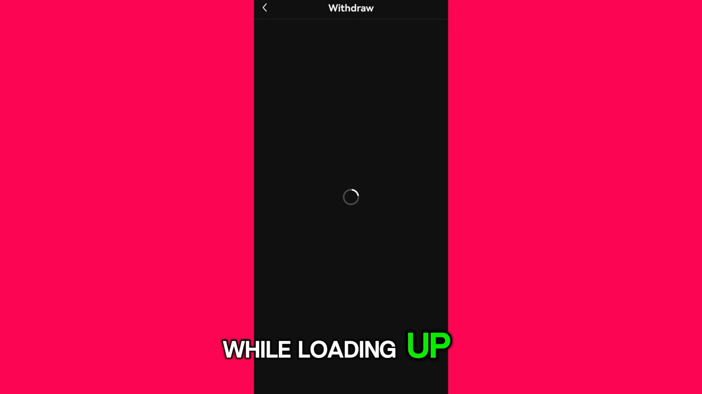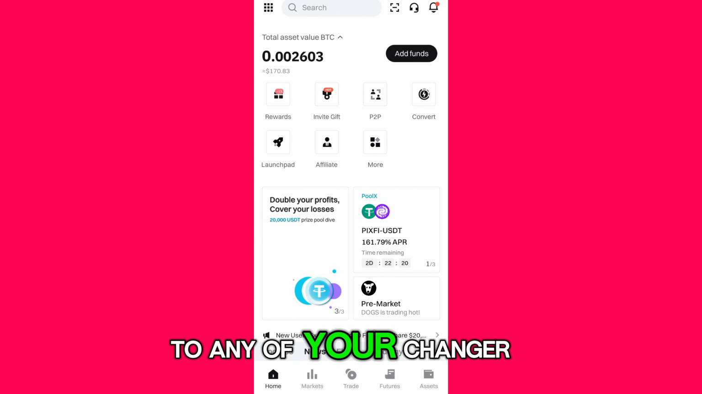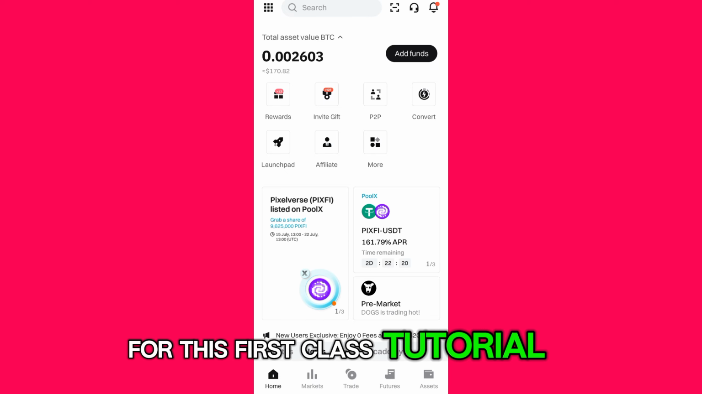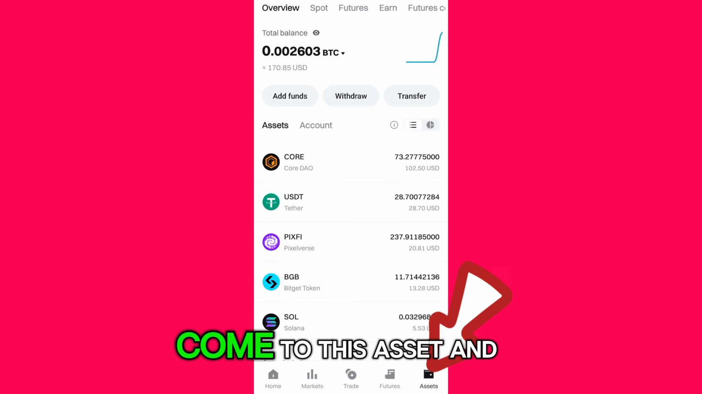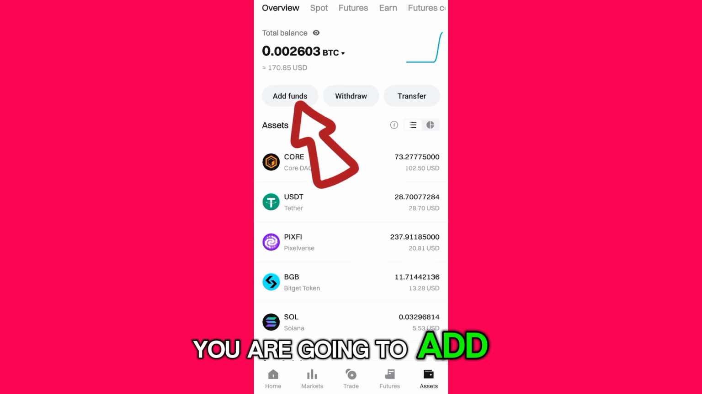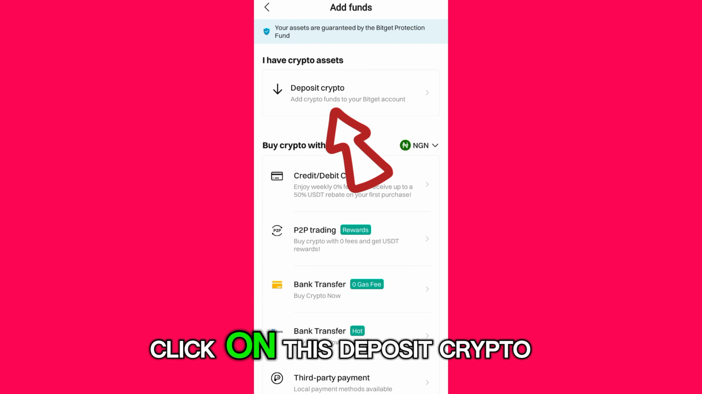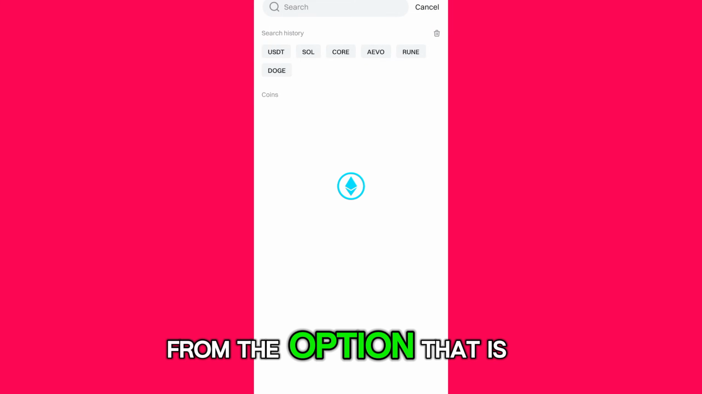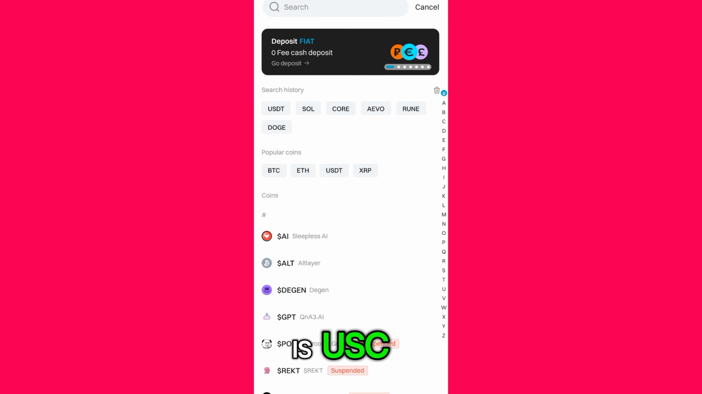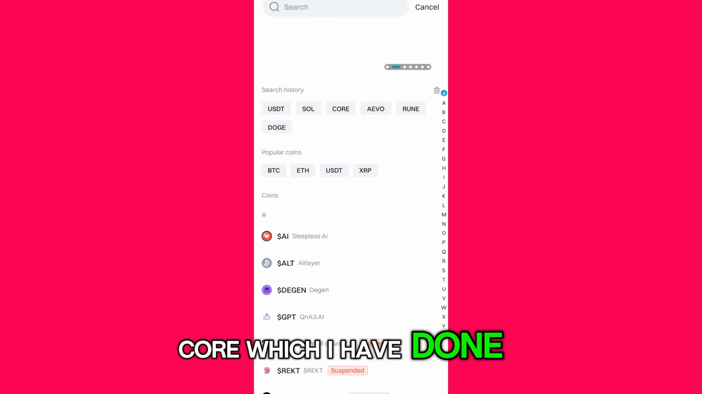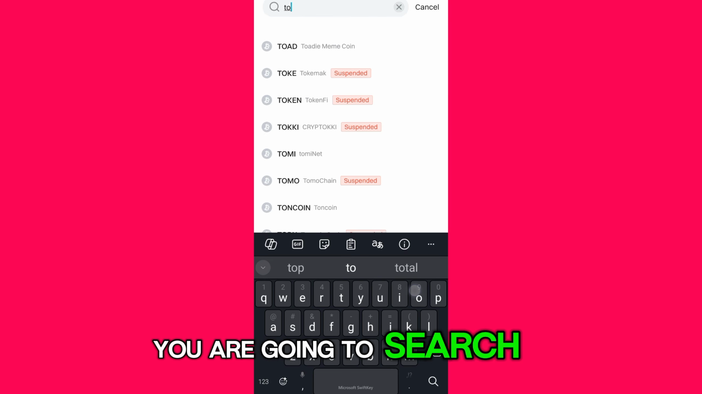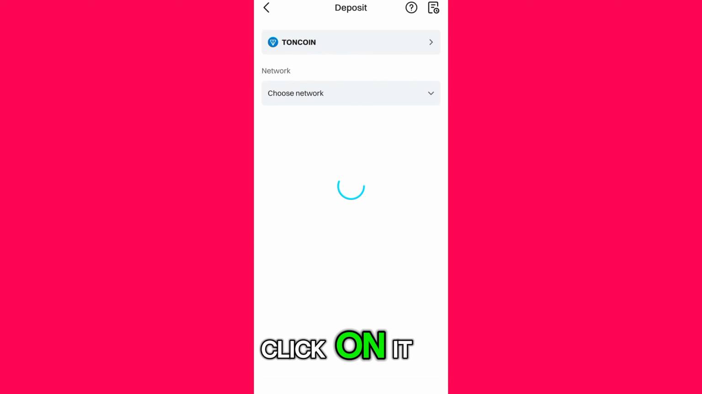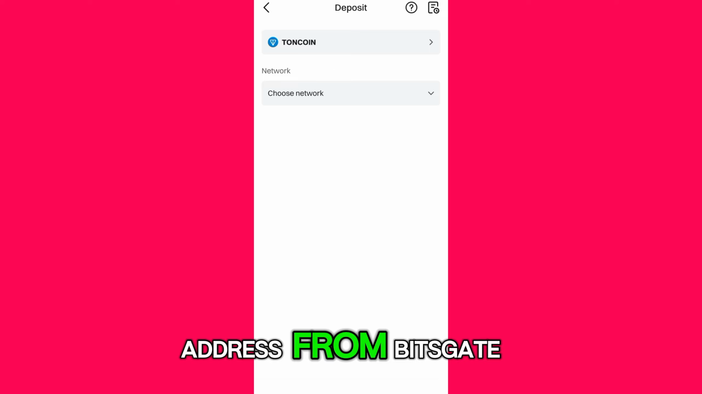While it loads up, you also have to come to any of your exchanges, maybe Bybit, but I'm using Bitget for this particular tutorial. Come to this asset option, then add fund. Click on this add fund, click on deposit crypto, and you are going to find Ton from the options available. As you can see, there is USDT, Sol, Core. So I'm going to search for Ton. As you can see, there is Toncoin over here. Click on it to get your wallet address from Bitget.